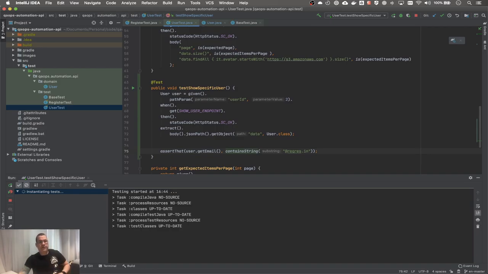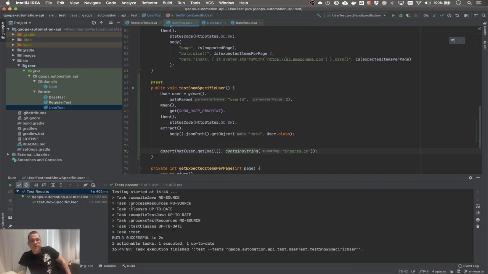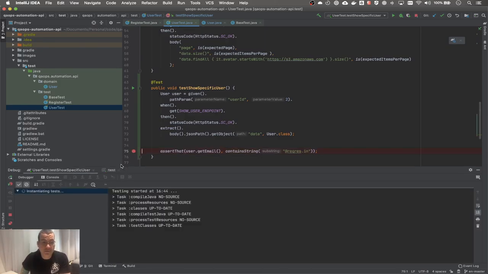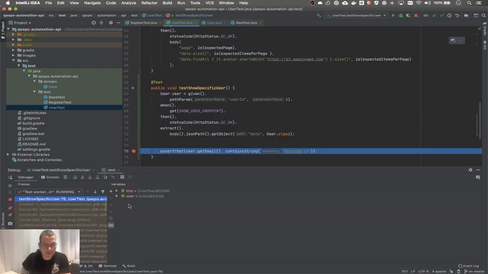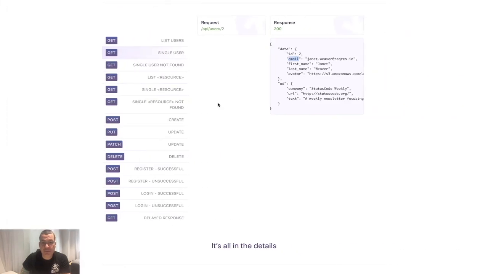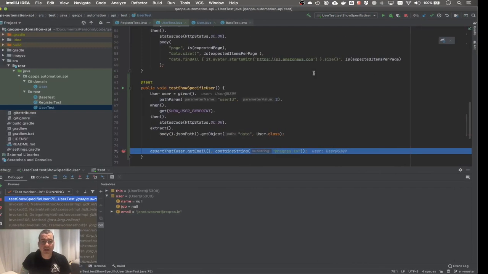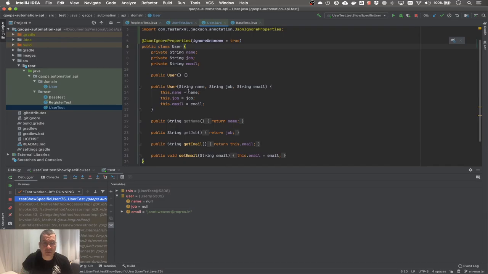So if I rerun my test, it worked. But then we still need to pay attention to some stuff. So let me rerun the test in debug mode. You're going to notice that the user's name and job are missing. Why are the name and the job missing? There is no job here, but there is first name and last name, and we do not have first name here, and we do not have last name here. So how can we do that?